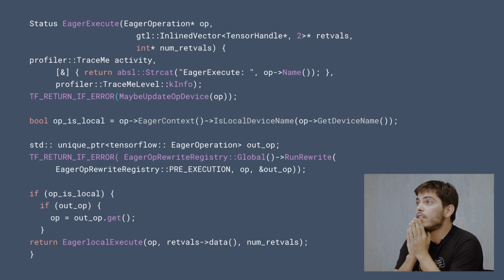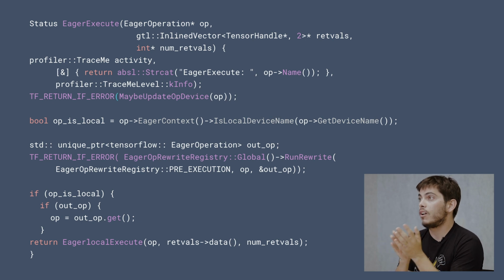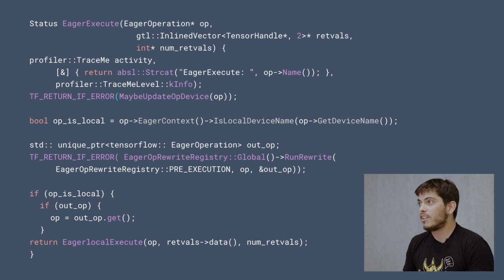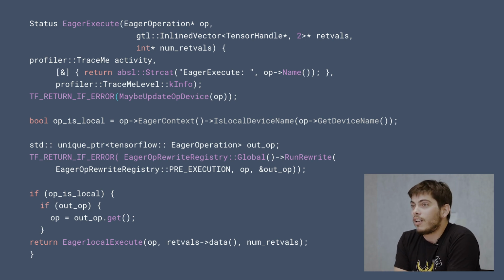So what does execute do? If you go down a few layers of APIs, you end up on this function called eager execute, and it has a lot of things here. The first interesting one is this maybe update op device, which you might call the placer, where we get to decide where we're going to execute each operation.